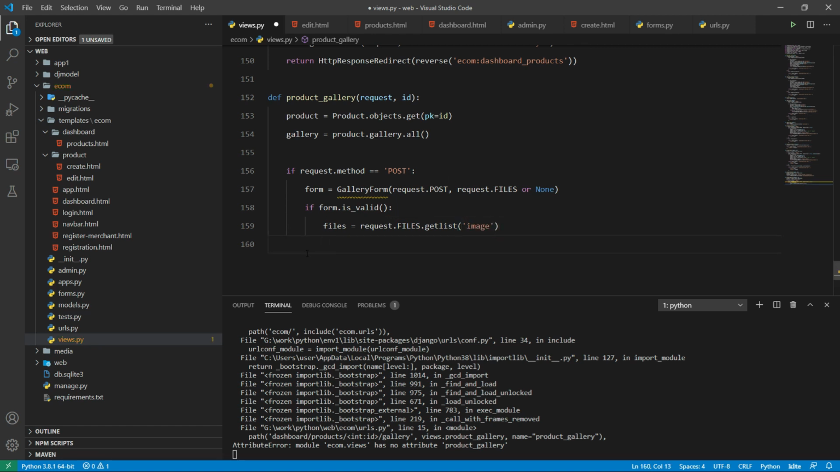So here, the first thing we are doing is checking if the form is valid or not, and if the form is valid, then we are getting the list of files by using the getList method, and we are saving all the images supplied by the user into the variable called files.